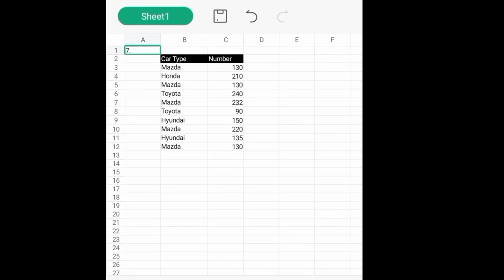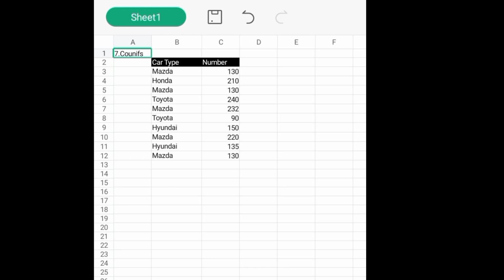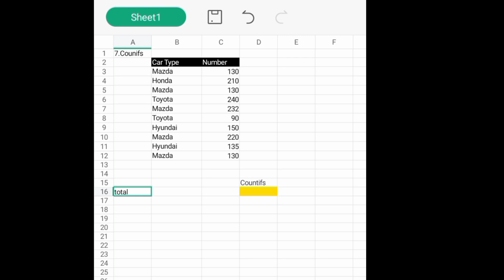The seventh formula is COUNTIFS. Type COUNTIFS. Make a highlight below. Then we will look for the total of Mazda that has 130 numbers.